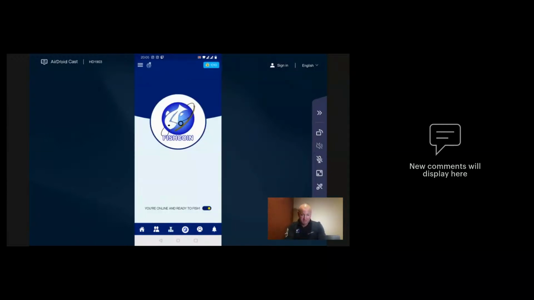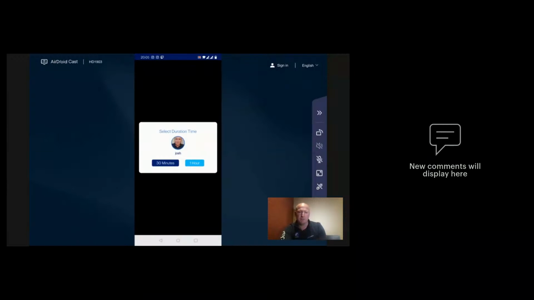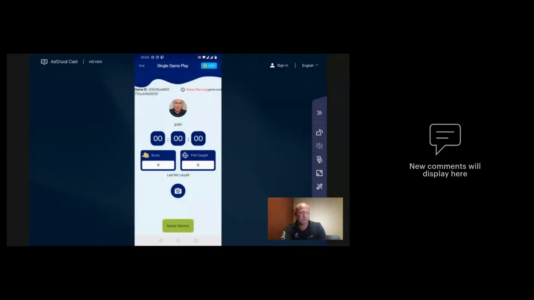But down there, next to that one, you've got our little logo, and this is where you go fishing. So you can go fishing by yourself, or you can challenge someone. Let's just go fishing by yourself. You've got an option of a 30-minute game or a 1 hour game. Choose the 30-minute game, and then your timer starts. Now up here, you've got game warning.